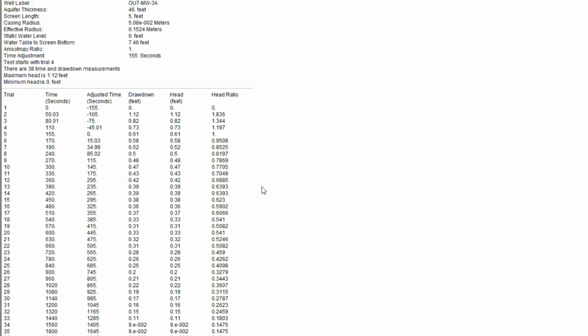If I change it to 5, you can see that now the adjusted time starts at trial measurement 5 with 0, and the head ratio is calculated to be 1 at time measurement 5. This can affect the calculations of your slug test, but it's an option that you may want to use in certain situations.